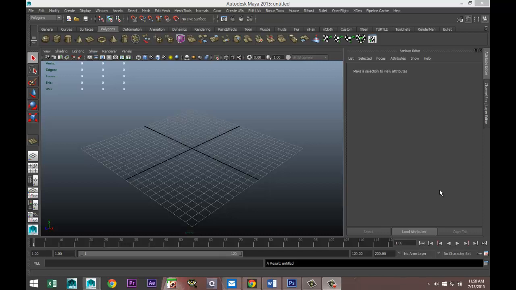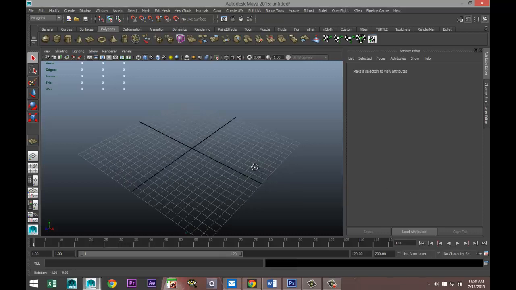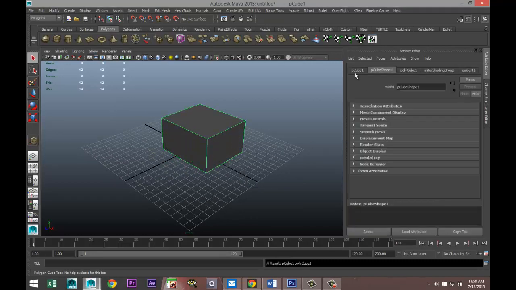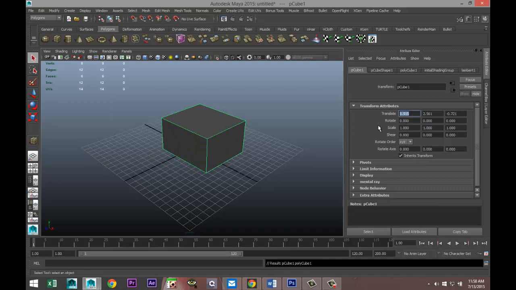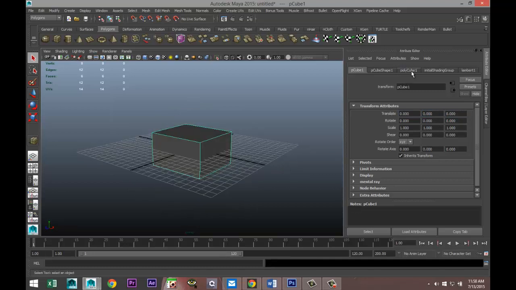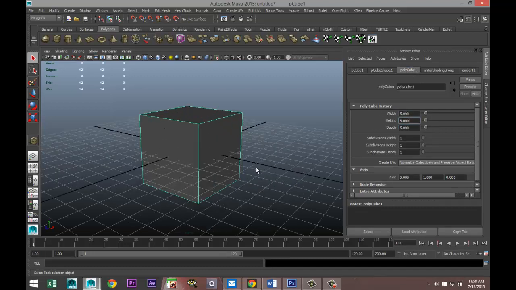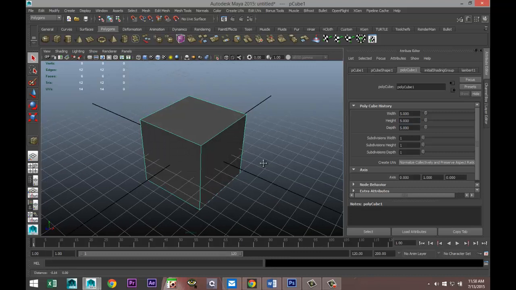Okay, so a couple of things we need to do. First, obviously, we're going to start by creating an object. So we'll take a polygon cube, we'll pull that up, we'll set our translate values to 0 to make sure that that's nice and centered, like so. And let's adjust the values to make it nice and square. So I'll do 5 by 5 by 5. All right. So that's our cube.